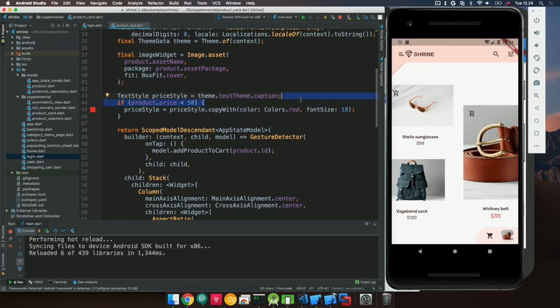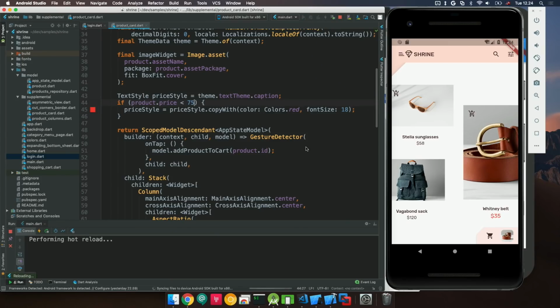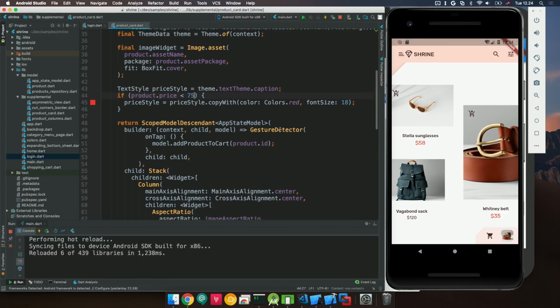And again, because it's all code, it means that there's no limits. It's not like we only do certain UI tweaks, right? We can change all the code. So how about we change the statement here, the logical condition, to 75. We should see sunglasses go on sale.